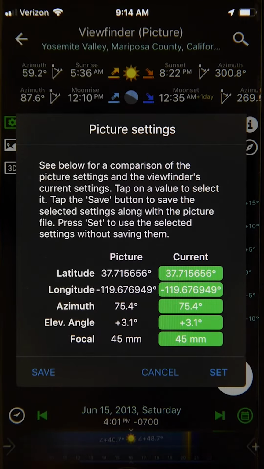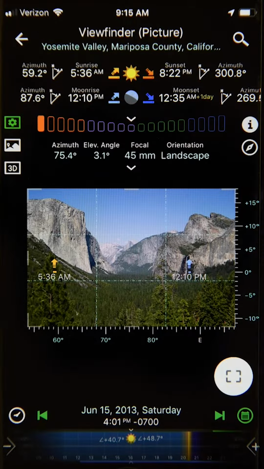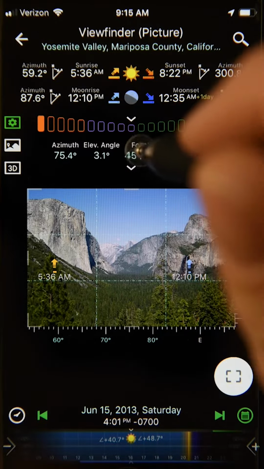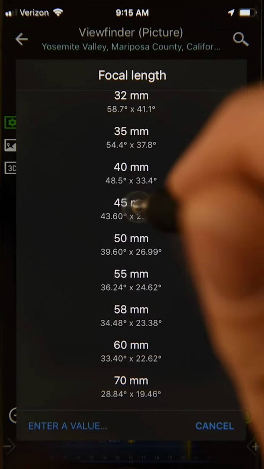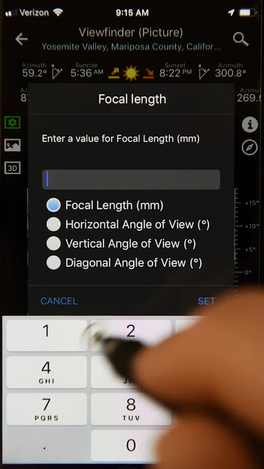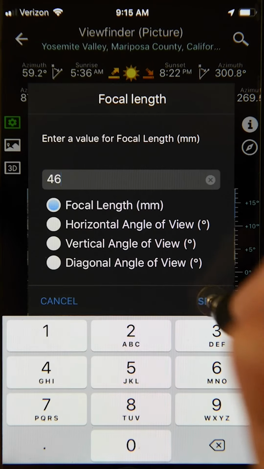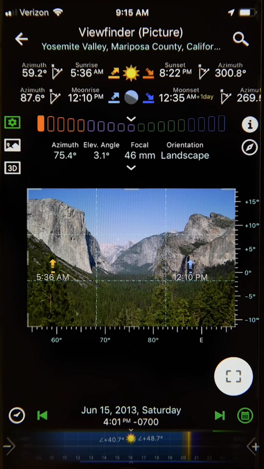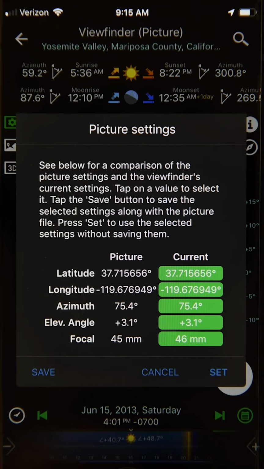Let's say, for example, that the original estimation of the focal length is a little bit off, and we should set it to 46 millimeters. Easy. Just go back to the focal length list. Enter the value of 46 millimeters like this. Set it. Go back to the information button. And you can now see the current value for the focal length is 46 millimeters.